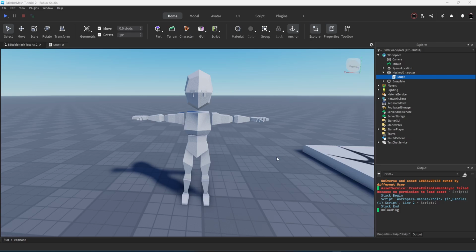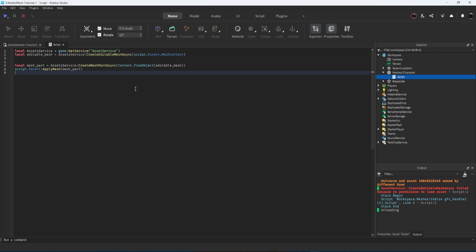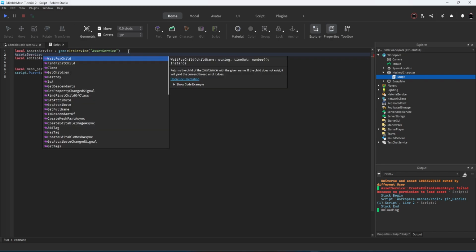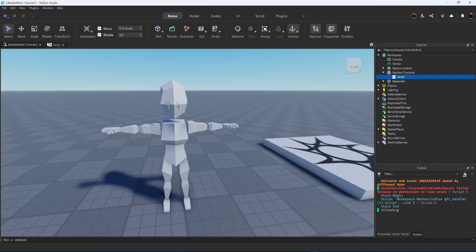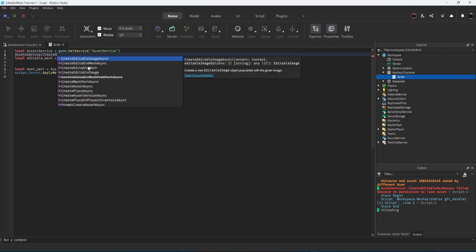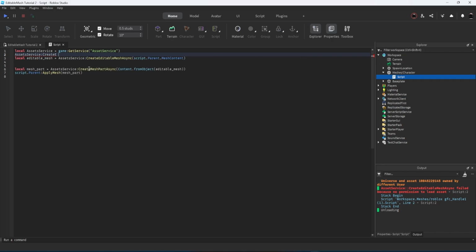So let's see how we can create the editable mesh now. I prepared the script, so let's take a look. First, we're starting with AssetService, and already something has changed. Let's look at the methods that allow us to create the editable mesh: CreateEditableMeshAsync and CreateEditableMesh. CreateEditableMeshAsync allows us to create an editable mesh from a mesh part, so from an existing one, like this guy. And CreateEditableMesh is going to create an empty editable mesh. We're going back to that a little bit later.